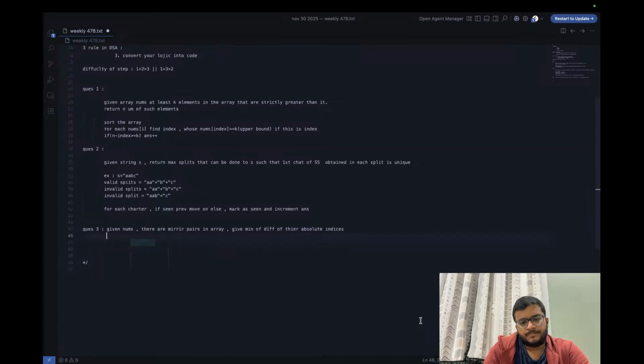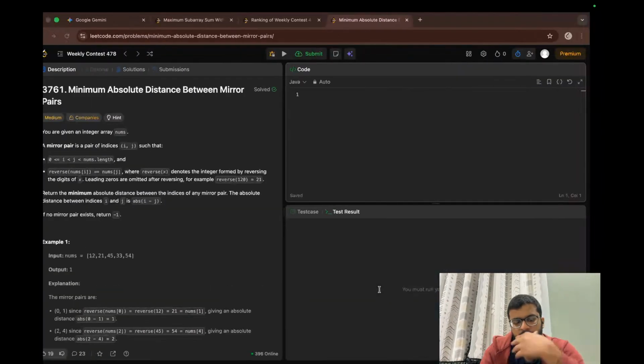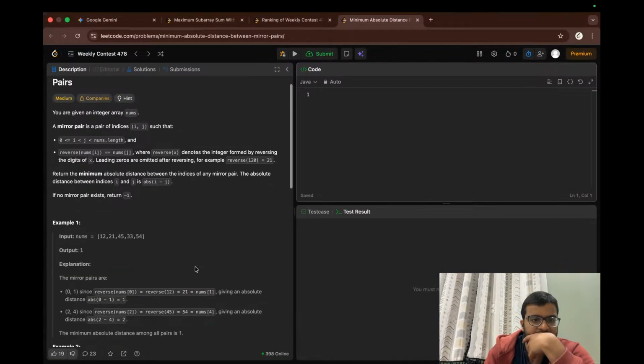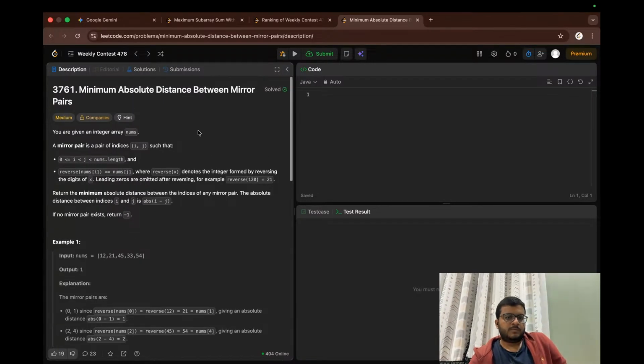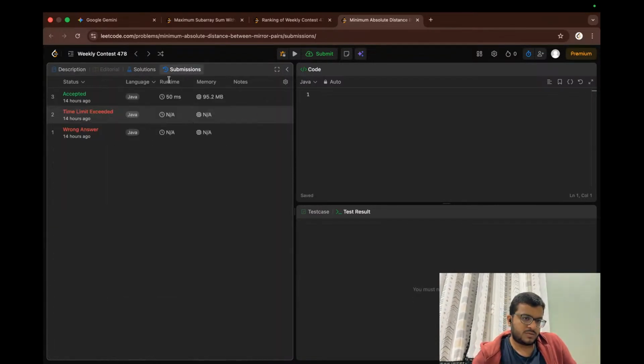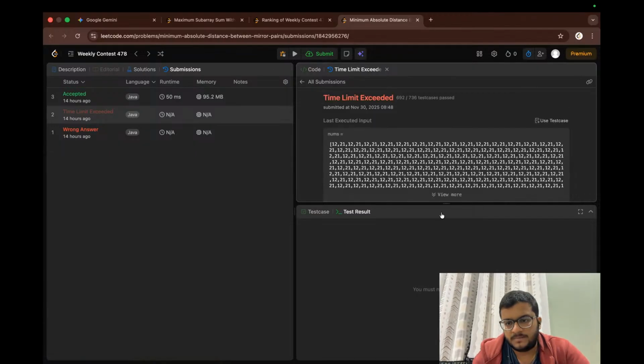So mirror, it's better to show by example. 12 and 21 are mirrors of each other. If you reverse 12, you will get 21, and vice versa, if you reverse 21, you'll get 12. Let me go to my submissions and show you the brute force which got me TLE.